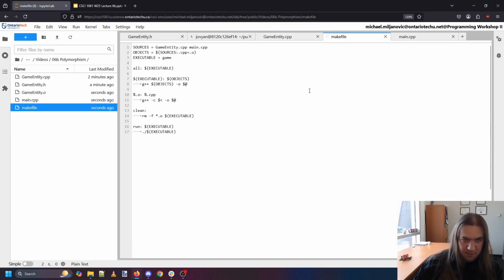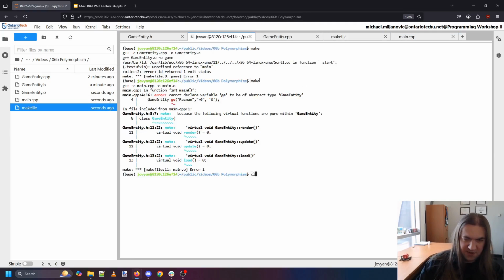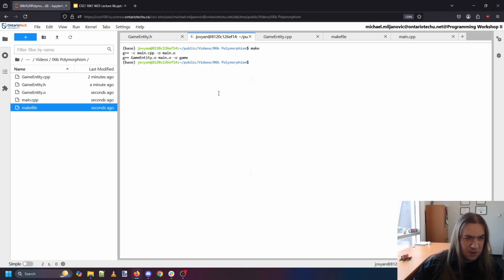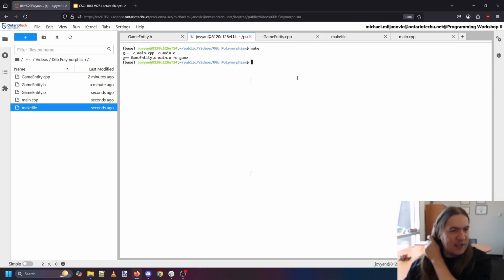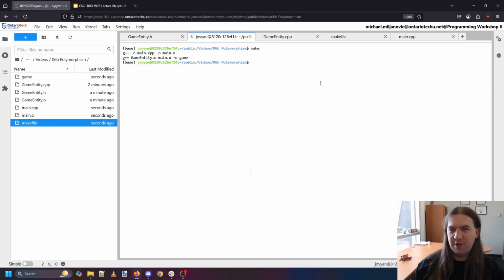But I should be able to make it if I comment that stuff out. And everything compiles and runs okay. So I have my game entity class. It has what I need, and now I can move on to the next exercise where I can actually try to make objects that are game entities.